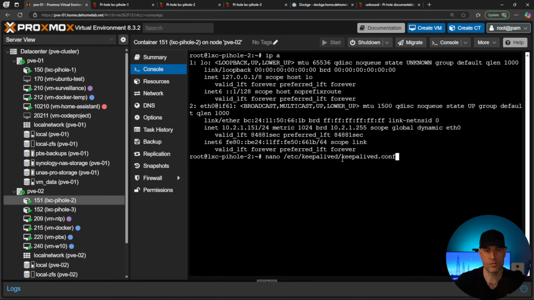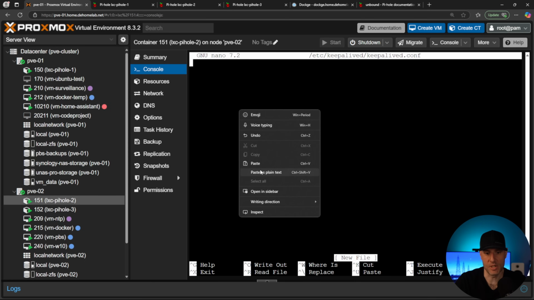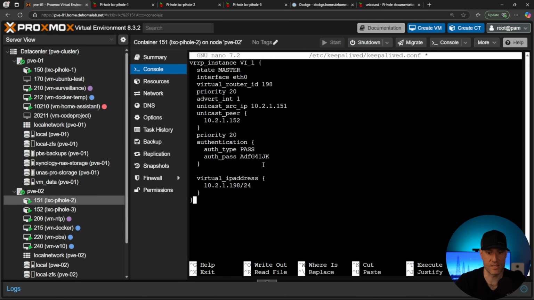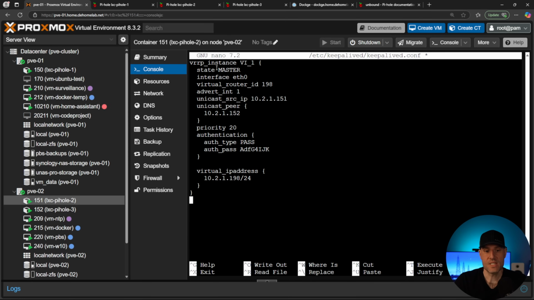So what we're going to do is create a configuration file that will be blank for our second instance. And I'm going to paste this in. I will leave all these commands in the description in an article, but we're going to quickly talk through this. So this is going to be our master node. So what that means is that the primary for this virtual IP address is going to be this LXC Pi-hole 2 container. So that's the master. ETH0 is the interface that we just found. Virtual router ID. This doesn't matter. It just has to be something unique. So for me, I'm going to be using 198 so that it matches.